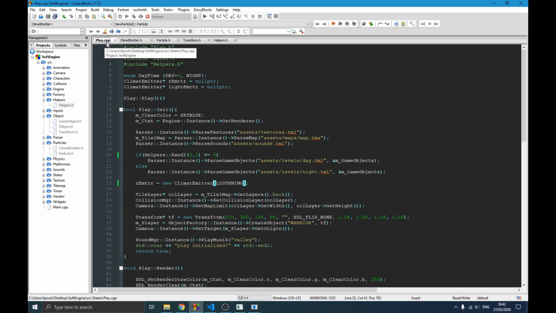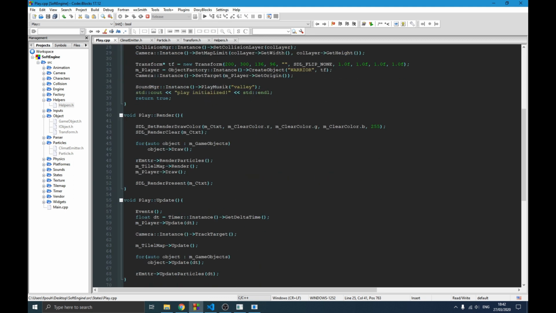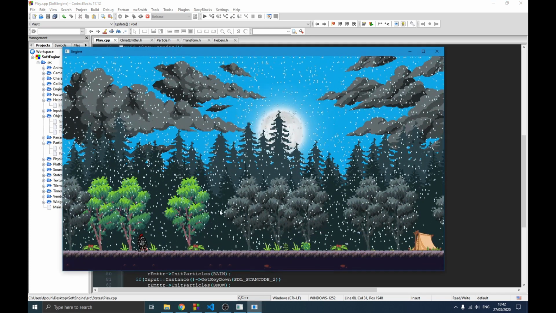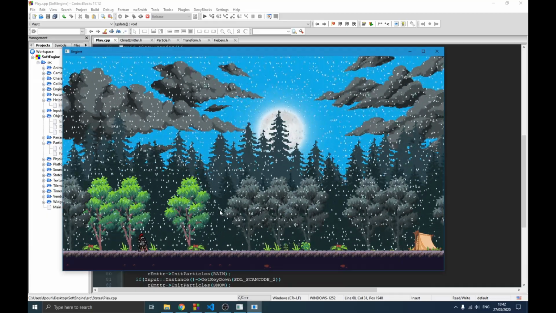And when I switch over to my play, this video is getting too long, I need to stop it. When I switch over here, I just need to create this emitter right here, and I simply say climate emitter, and I say lightning, and I go into my loop, and there I can simply say render particles, and I can also say update particles and give the delta time so that I can move the particles around the screen, and the result is what you can see right now on the screen.